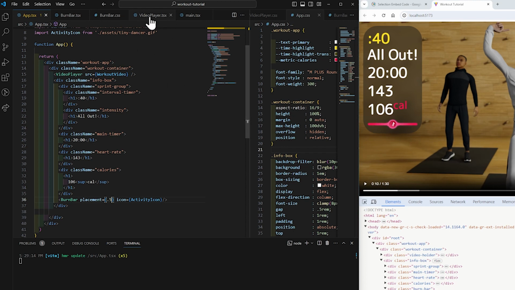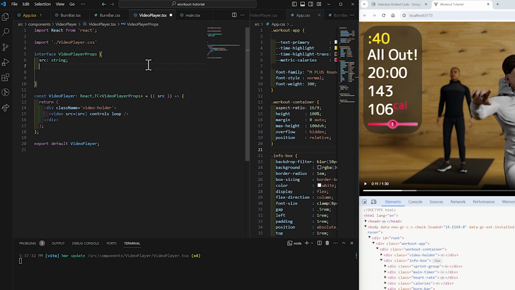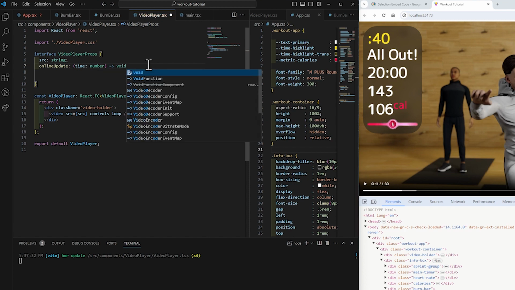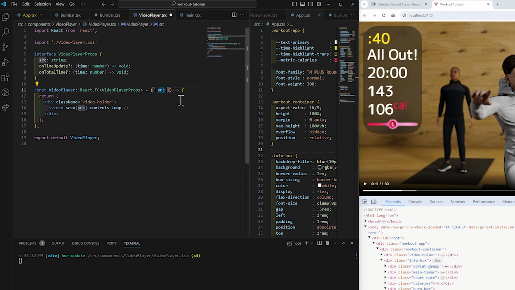And to do that, we are going to upgrade the video player.tsx. I want this to accept a function that will allow the parent to know when time has changed. So we're going to go onTimeUpdate, and this is going to accept time, which is a number, and then we also want to get the total time. Again, time number. For now, I'm going to make these optional so that I don't deal with a bunch of errors as I develop this. So remember to plug these in down here.